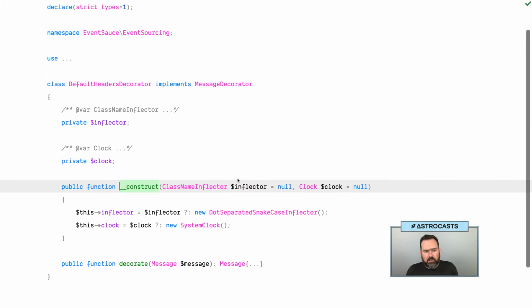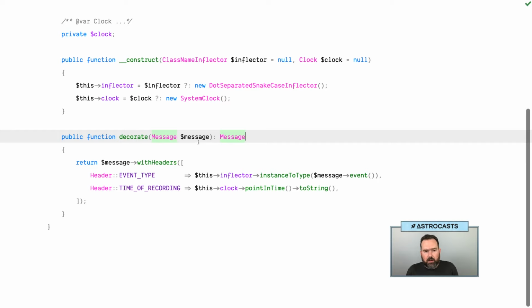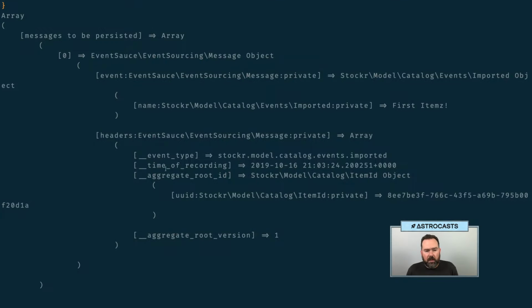So this default headers decorator is the thing that decorates the message. This is where it takes the message, it gets the instance type of the event itself and records that as the header event type. And then the time of recording is also there as well. So if we look at this information that comes from the headers, we can see event type, and we can see the time of recording. So what we also get is aggregate root ID and aggregate root version.